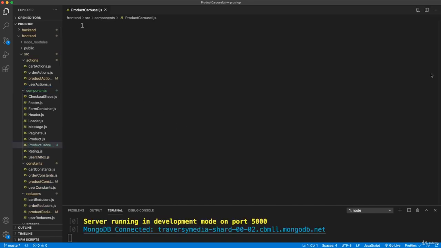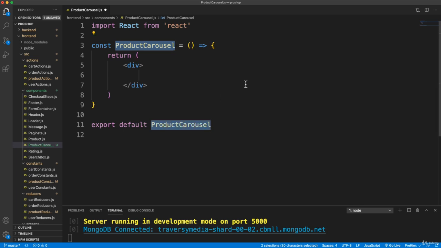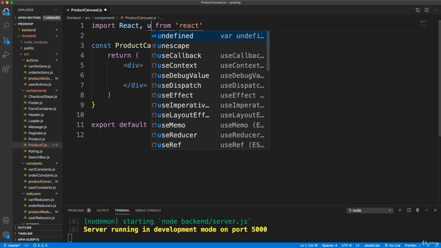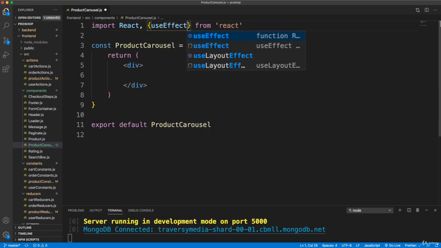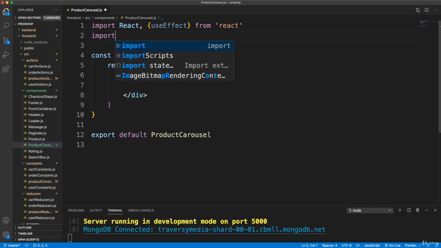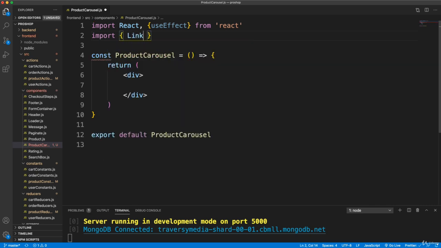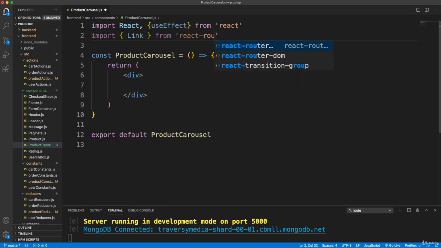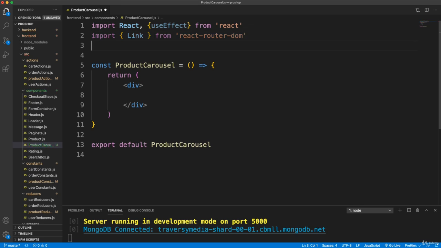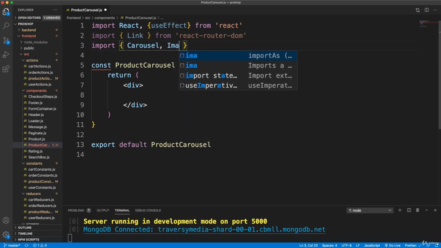So React Bootstrap has helped us out a lot here by giving us these UI tools to work with. So let's generate a functional component here. And we're going to want to bring in useEffect, because that's where we're going to dispatch the action. We're going to bring in Link from the React Router DOM, because we want it to link to that particular product. All right, and then from React Bootstrap, I'm going to bring in Carousel, and I'm going to bring in Image, because we're going to show an image.